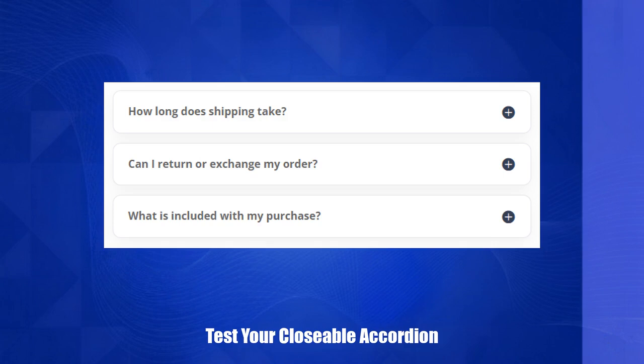To test your closable accordion, head to the front end of your site and interact with one of your accordion items. Click on any item's title to open or close it. With the custom code in place, your visitors can now close any sections they're done reading, giving them more control over the content visibility.